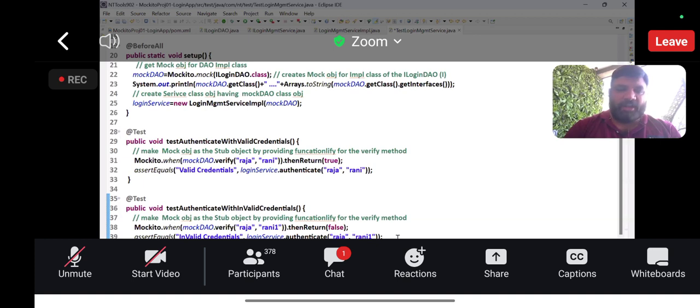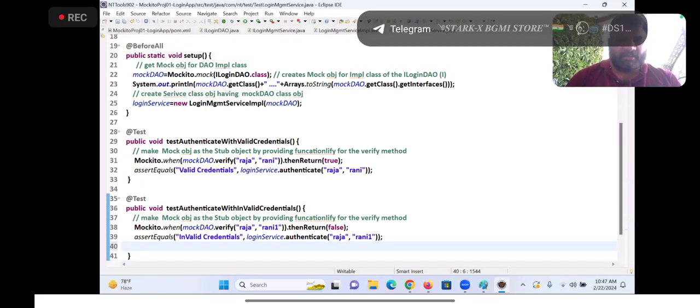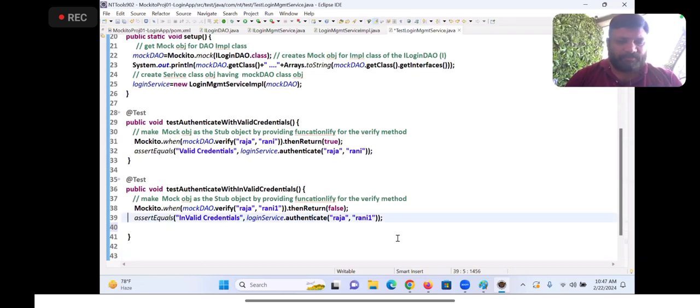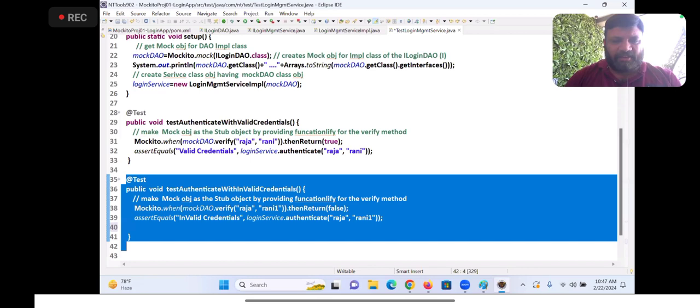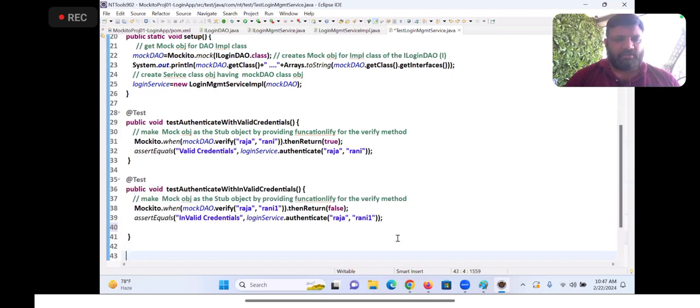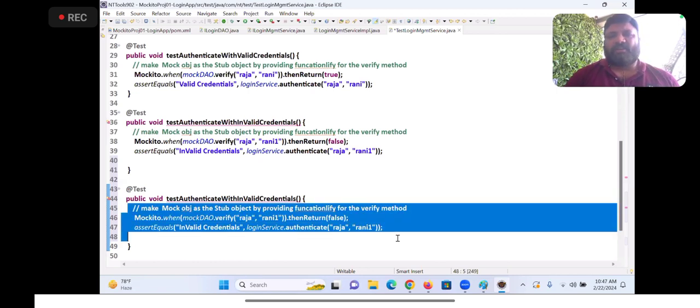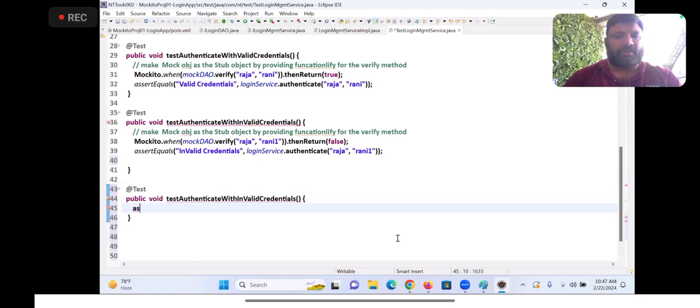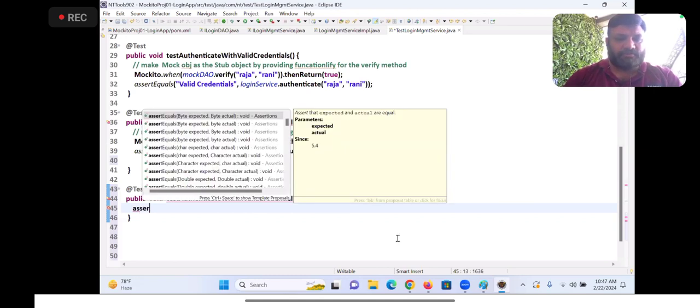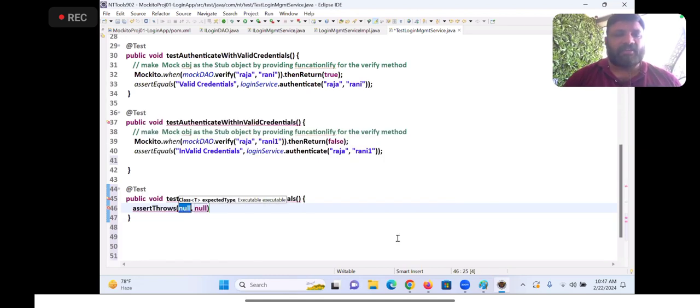Then there is a possibility of calling the business method without credentials, with empty username and password. Then I should get the exception, or not? Then is there any need of a mock object for that? Assert throws, right, boss? Illegal argument exception dot, then the executor object.